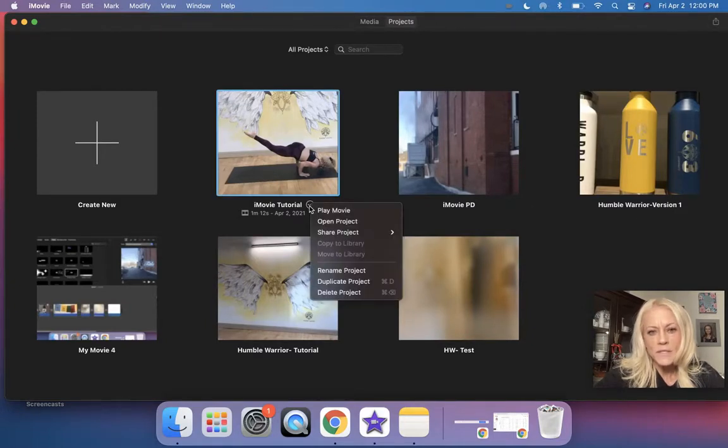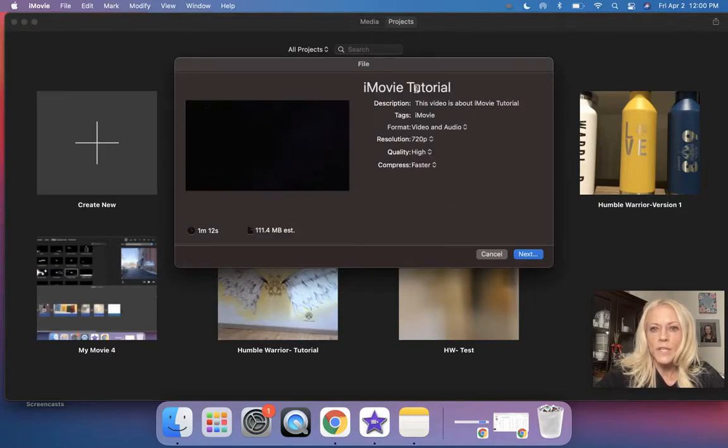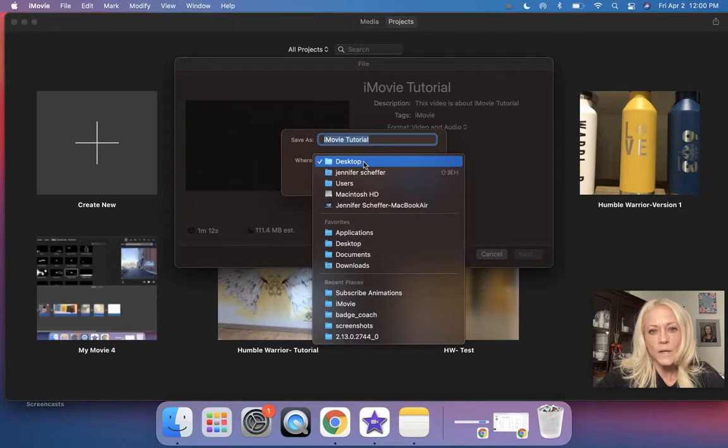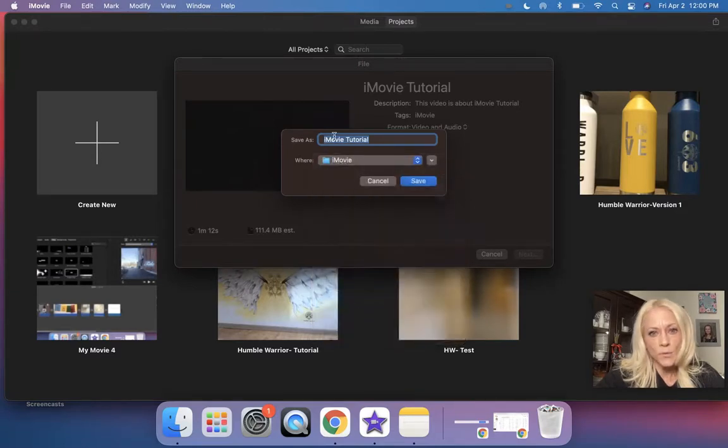When I click on these three dots, I'm going to hit Share Project, and I would recommend File. So you're going to choose File. You can change the name, give it a description, add some tags if you'd like. I would keep the resolution and the quality and the compress settings all as the default. Then you'll click Next, and it's going to save it. You can tell it exactly where to save it. And I would put it in your iMovie folder.